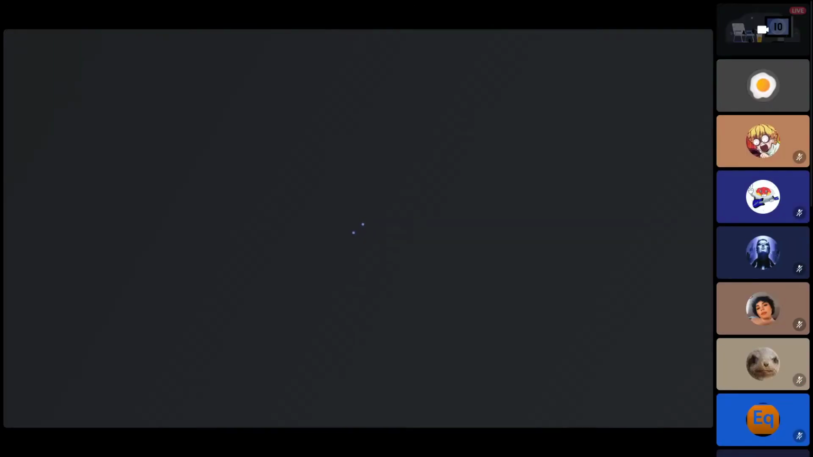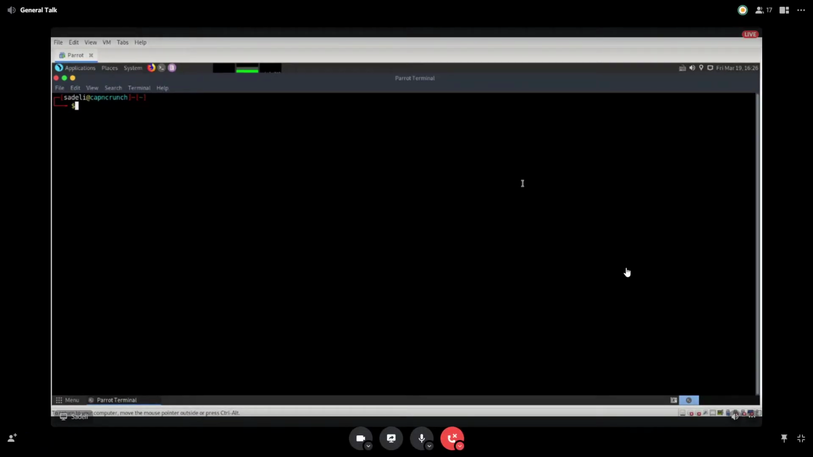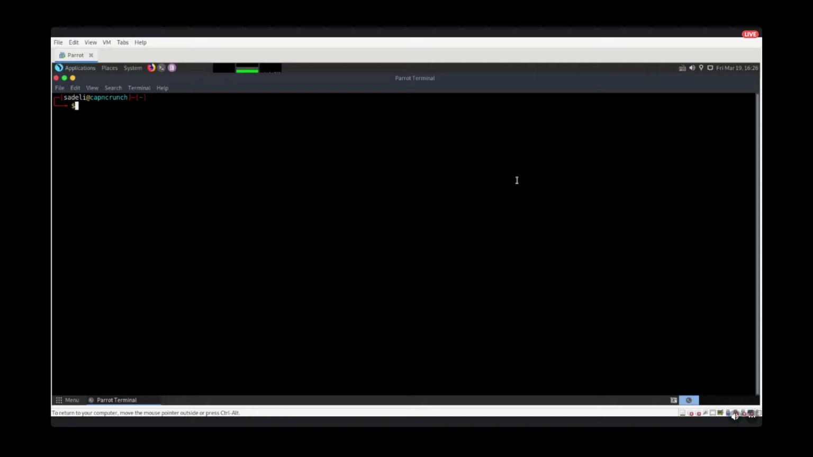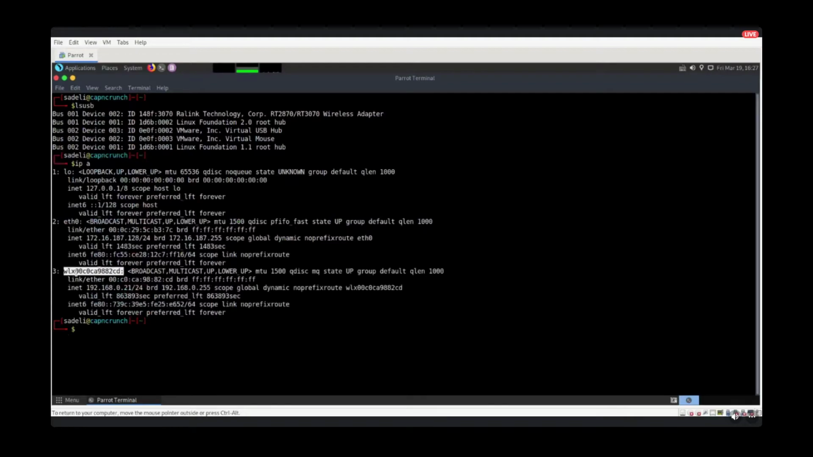There we go. All right, so I actually have a Wi-Fi adapter because by default, virtual machines can't run Wi-Fi. So I have a Wi-Fi to USB adapter so my VM can connect to Wi-Fi networks. So this is my Wi-Fi adapter. I just ran lsusb on it. If I do a good old ip a, this is my interface for my Wi-Fi connections.